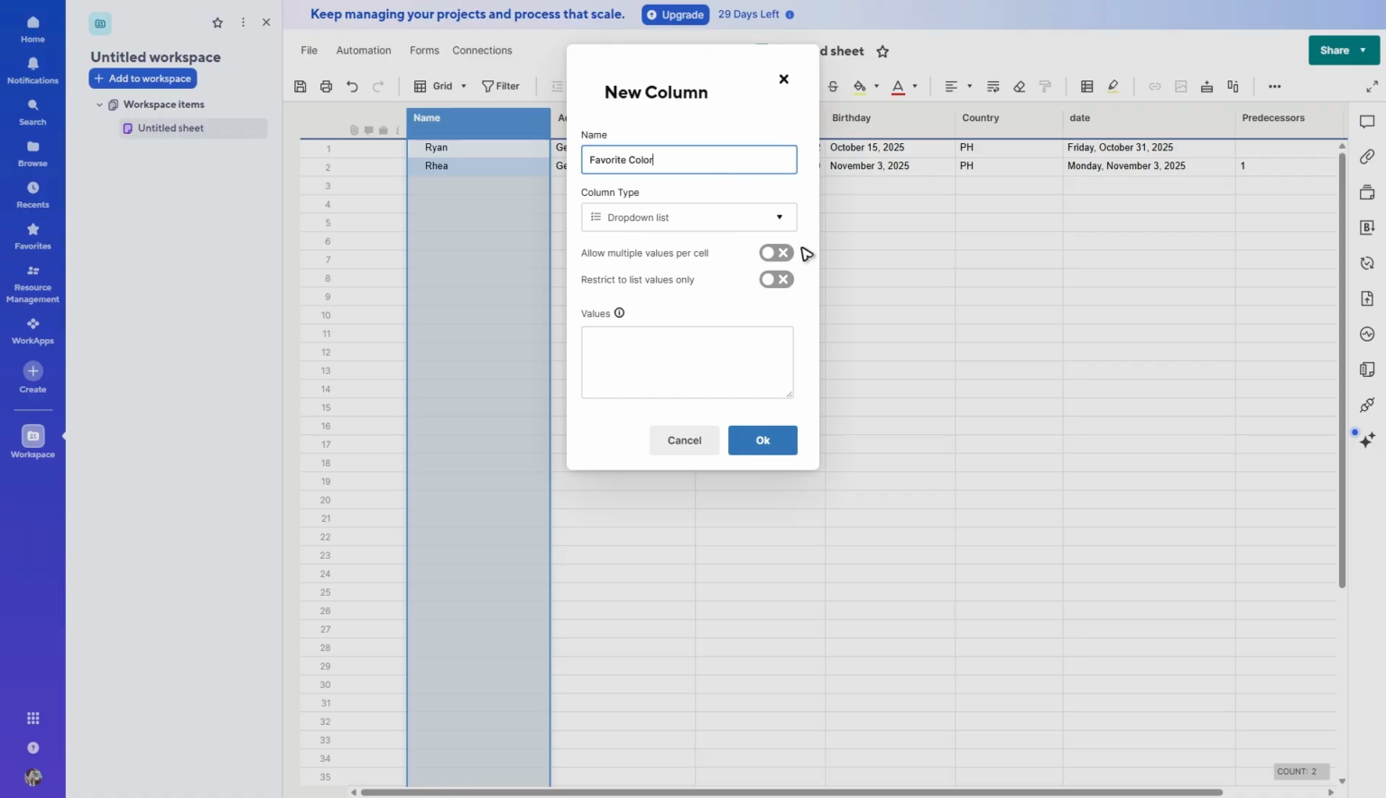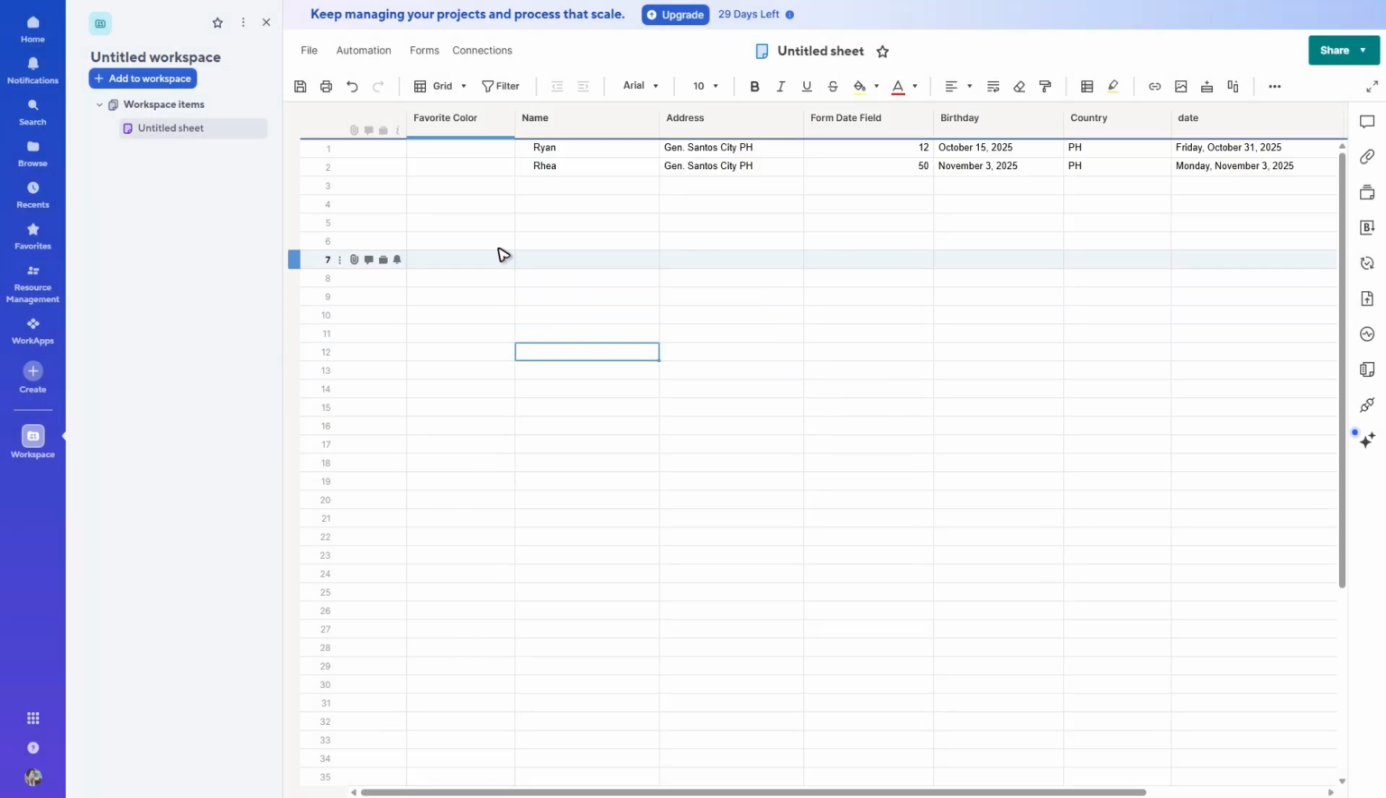All right. And then you can now go ahead and add in the colors, maybe red. Just hit enter to add in some space, then blue, maybe black, yellow. There you go. And then once that's done, just hit OK. Now in here, when we click on a cell, here we have a drop down that you can easily select one of these options, maybe yellow.